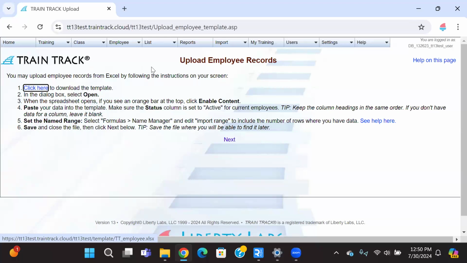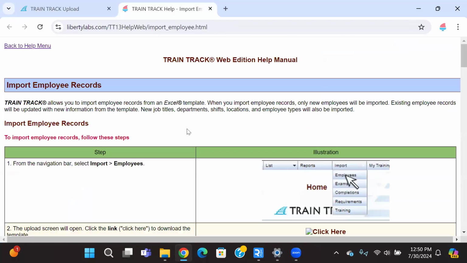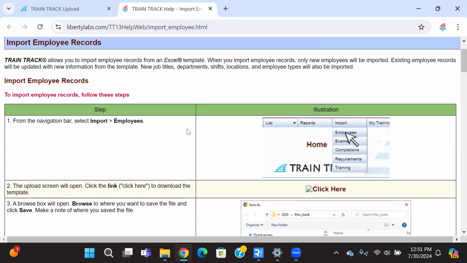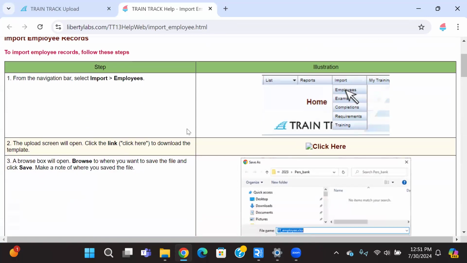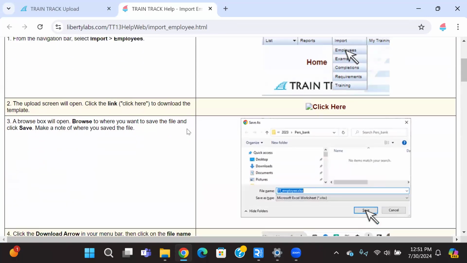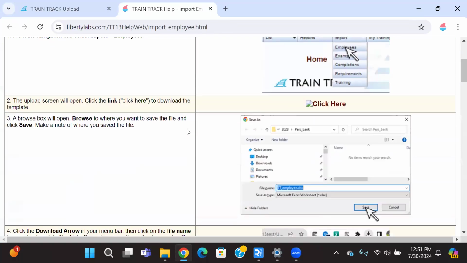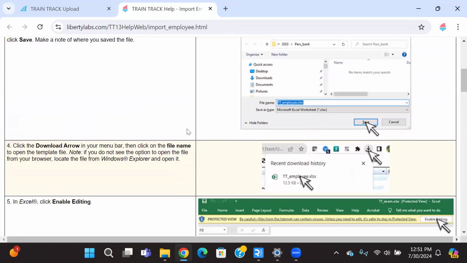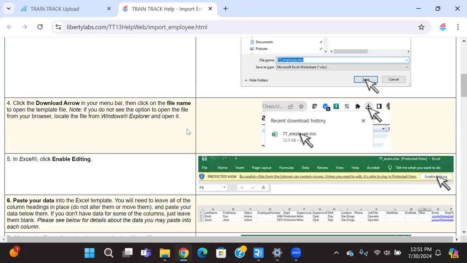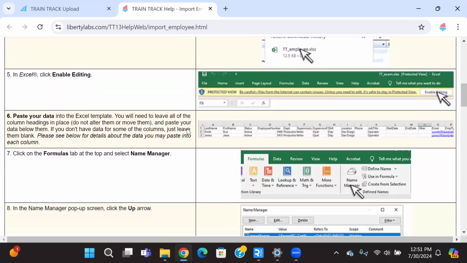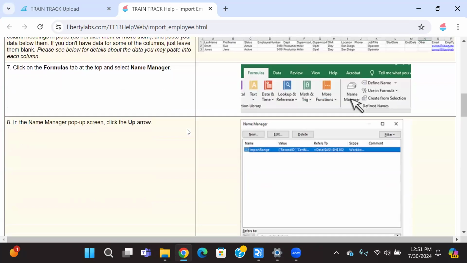If you need additional assistance, most pages in TrainTrack will have this link in the upper right corner that says help on this page, where you can click on this link to see a help file or user manual on how to use that function. Since we clicked on import employees, this will show us the help file with step-by-step instructions exactly how to import employees, with the written out step on the left and a correlating image on the right. So it's super easy to follow along and learn how to perform this task.